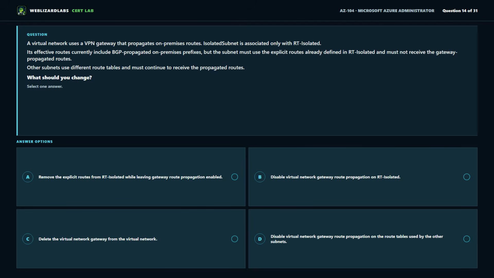Question 14 of 31. A virtual network uses a VPN gateway that propagates on-premises routes. Isolated subnet is associated only with RT isolated. Its effective routes currently include BGP, propagated on-premises prefixes, but the subnet must use the explicit routes already defined in RT isolated, and must not receive the gateway propagated routes. Other subnets use different route tables and must continue to receive the propagated routes. What should you change?